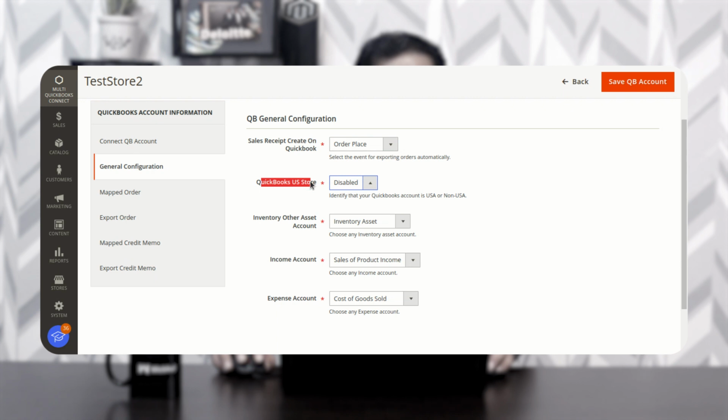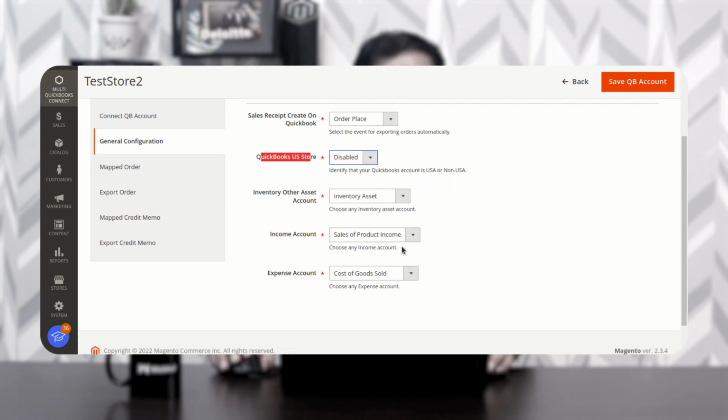Then we have the QuickBooks US account, whether you have a QuickBooks US account, so you can choose between enabled or disabled. Then you have the inventory other asset account, so you need to choose inventory asset here. Same goes with the income account and the expense account.